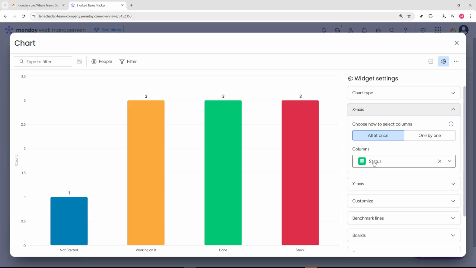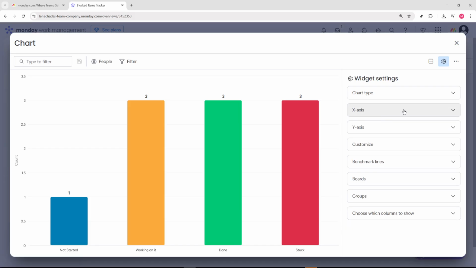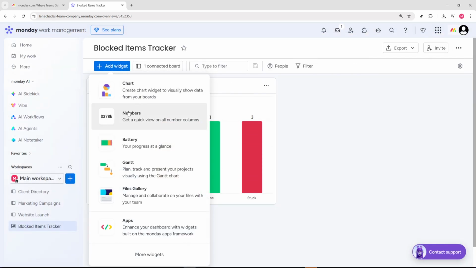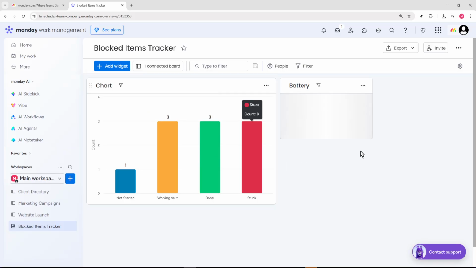Next, click Add Widget again and choose Battery. In some accounts, this may be labeled Overview, so if you don't see battery immediately, click More Widgets and search for it. Once added, this widget gives you a clean progress snapshot using color to represent each status. It's a fast way to understand the overall state of the board without reading through every item.